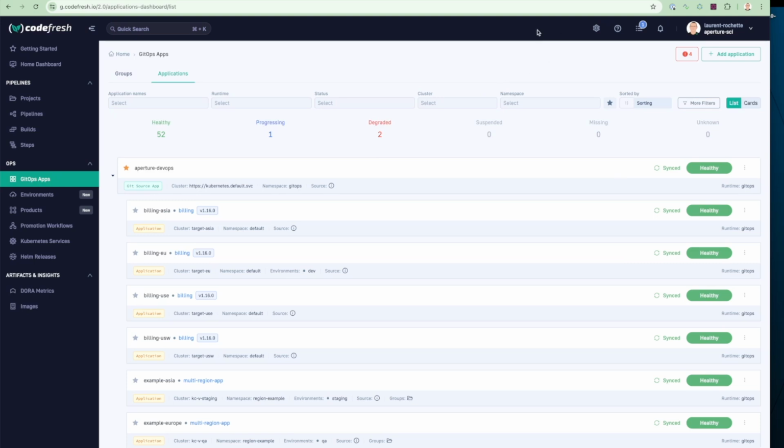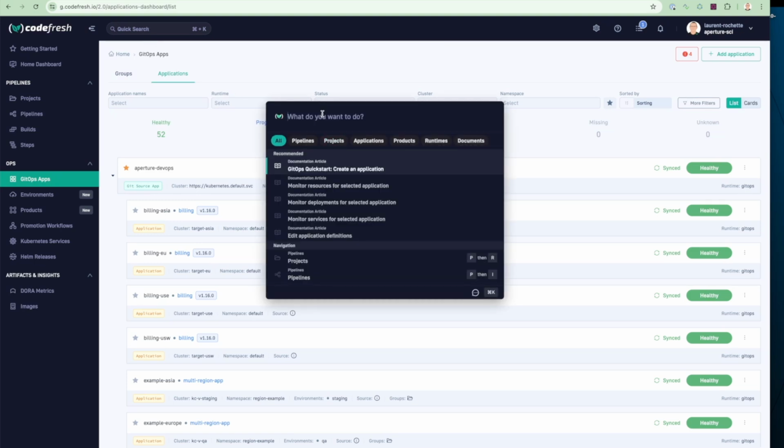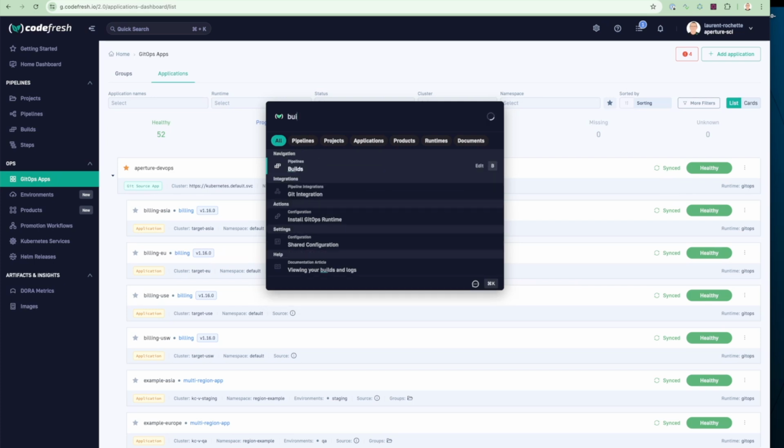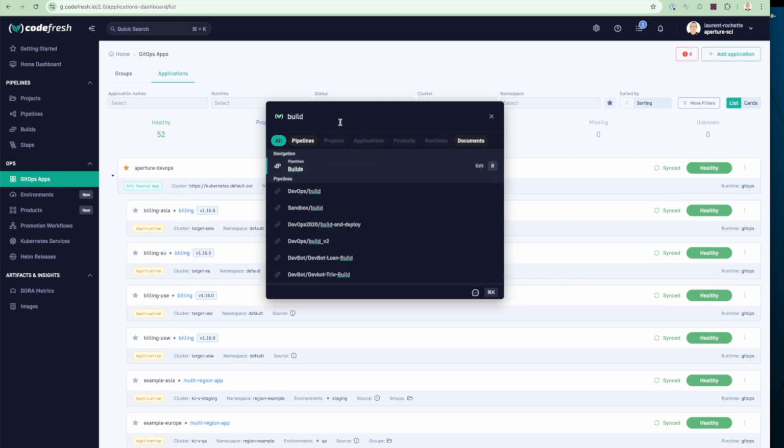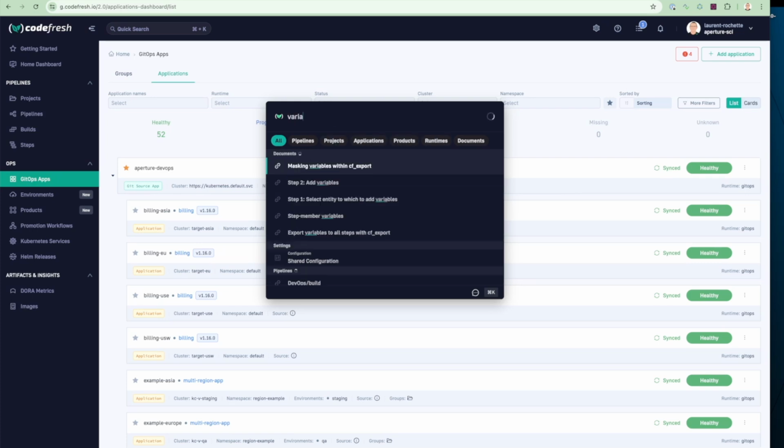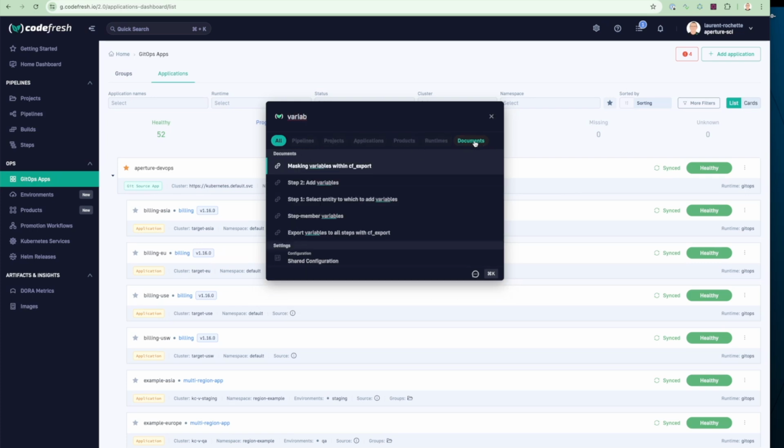On the top, you have, starting from the left, the quick search. It allows you to search for anything that you want. So if you're looking for a specific pipeline, or if you're looking for some documentation, you can reach it very quickly. It's really convenient. And on Mac, you can use Command K as a shortcut to reach that window.